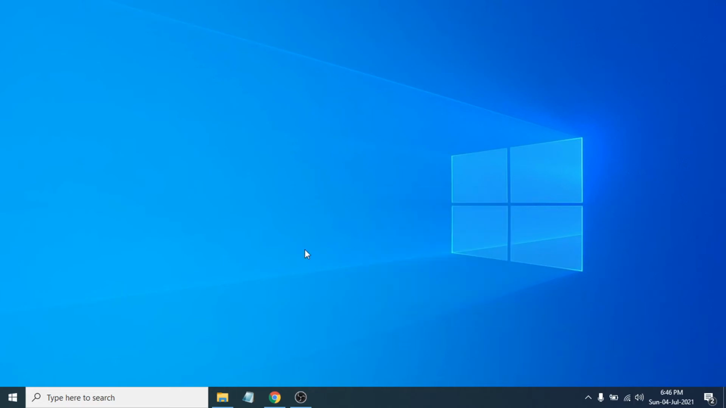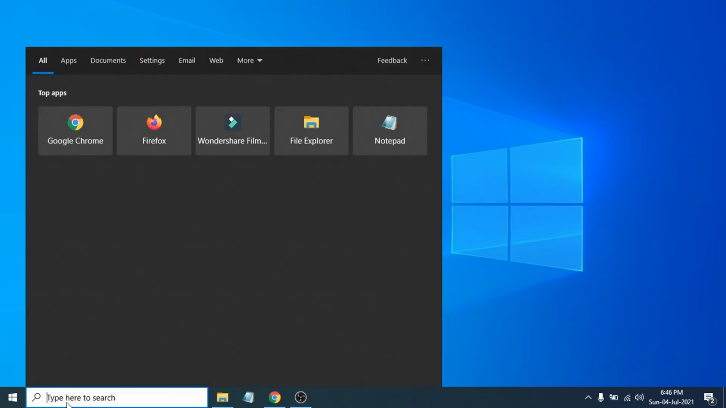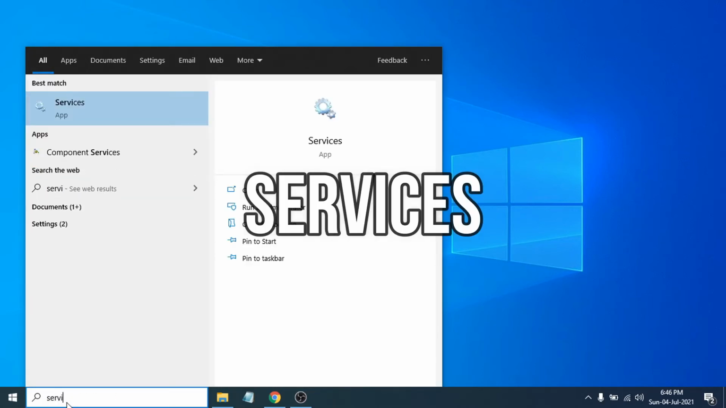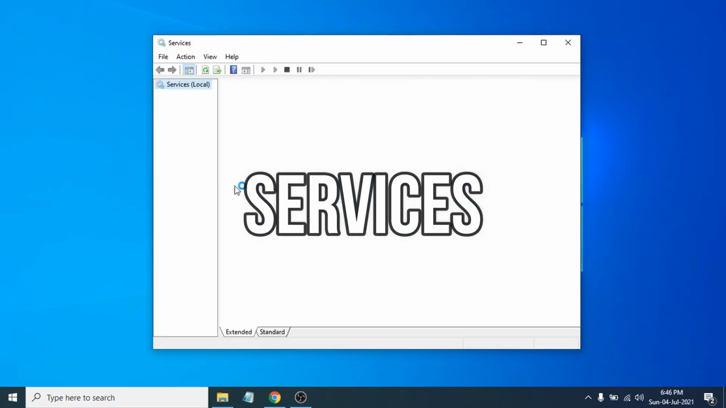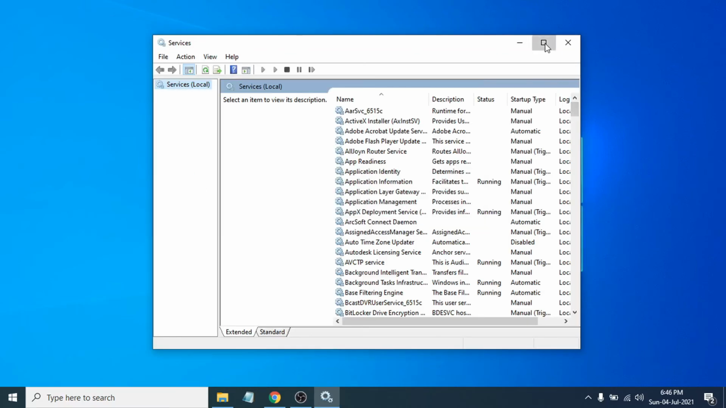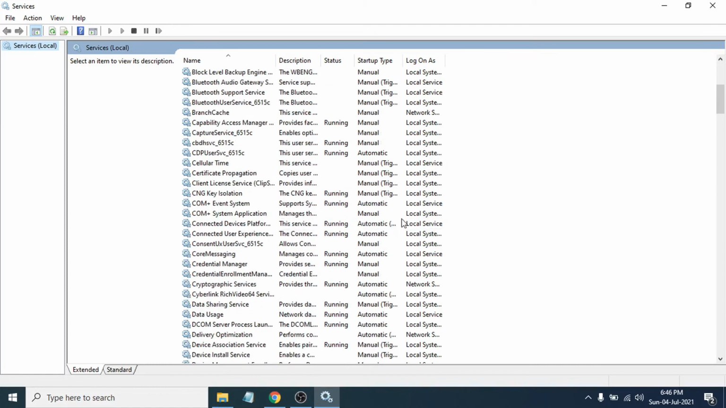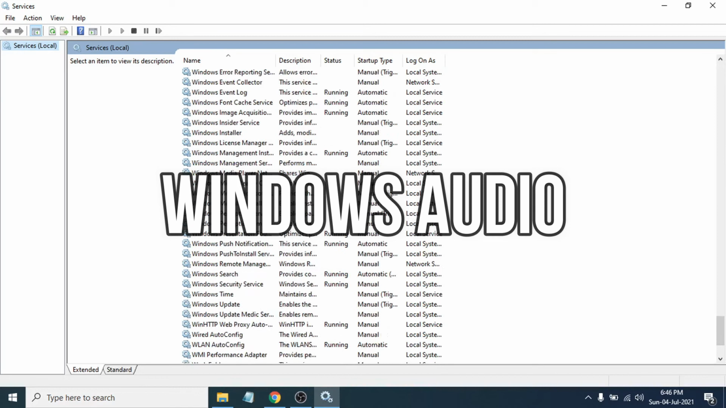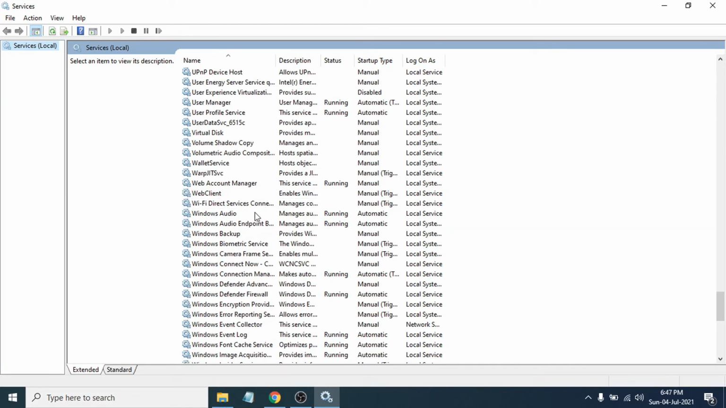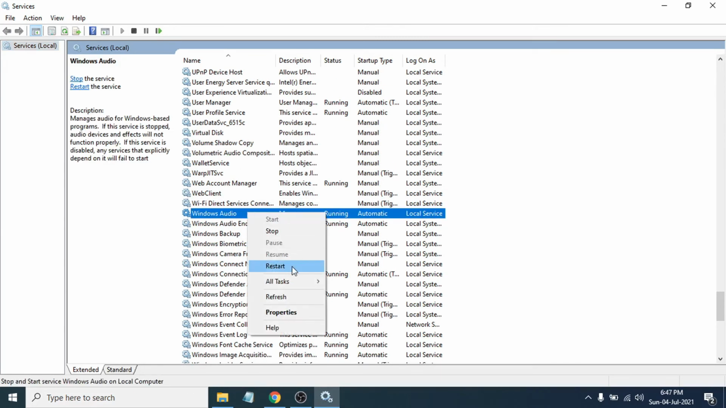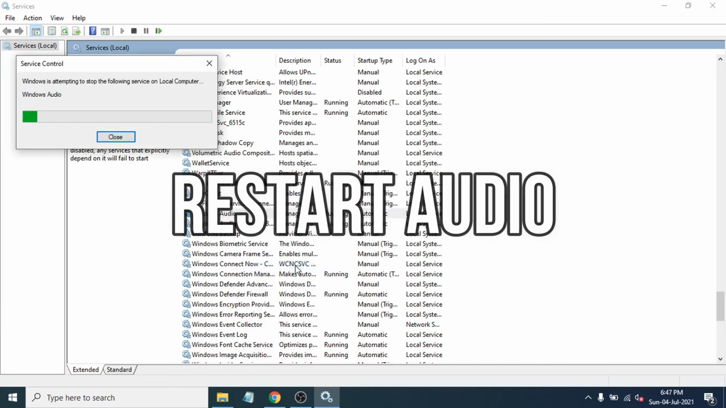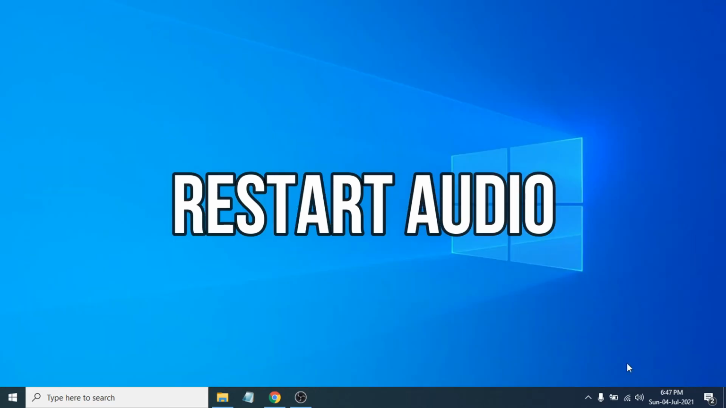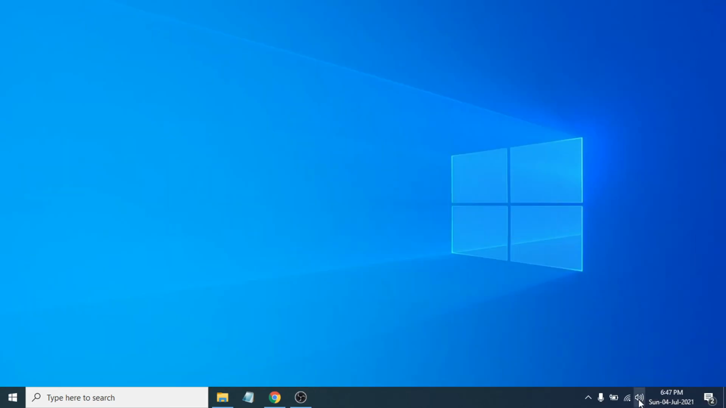And next solution is just go to the search bar here. If that doesn't work for you, then go to search bar and search for services and click on the services app there. Then this will open. Now you just have to find here Windows Audio. So if you just scroll down and you will find the option called Windows Audio here. So just right click on it and you just have to click restart. You just have to close out here and check if the volume icon is working or not.